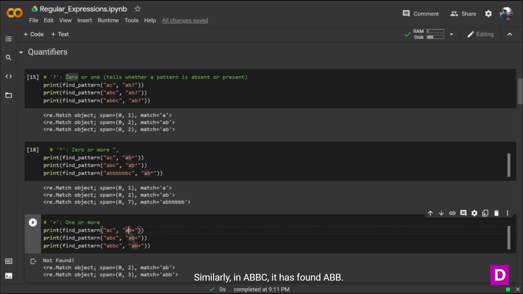Similarly, in ABBC, it has found ABB, right? So it has found this B two times. So that's why it has yielded me the result. So this one or more time quantifier will further restrict; it is a more restricted condition on top of 0 or 1 or 0 or more. So these are somewhat wildcard character quantifiers, right?